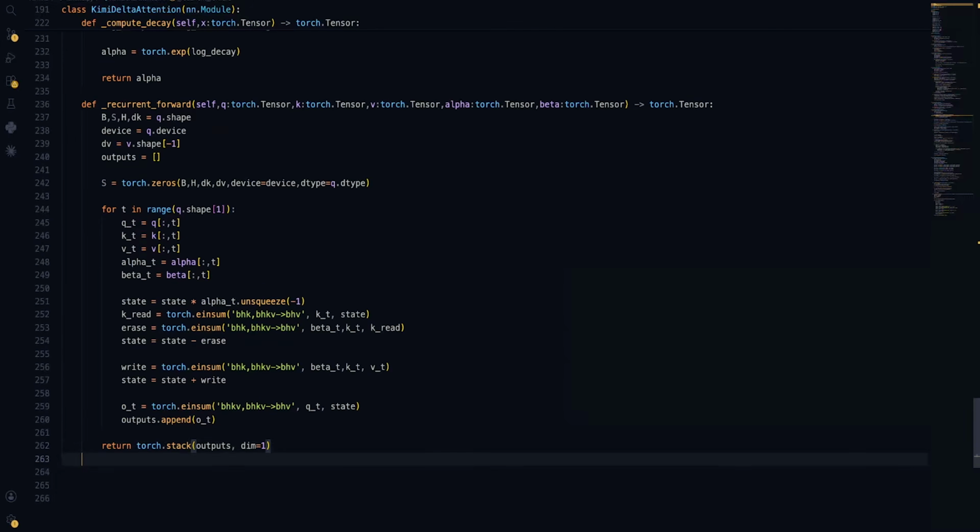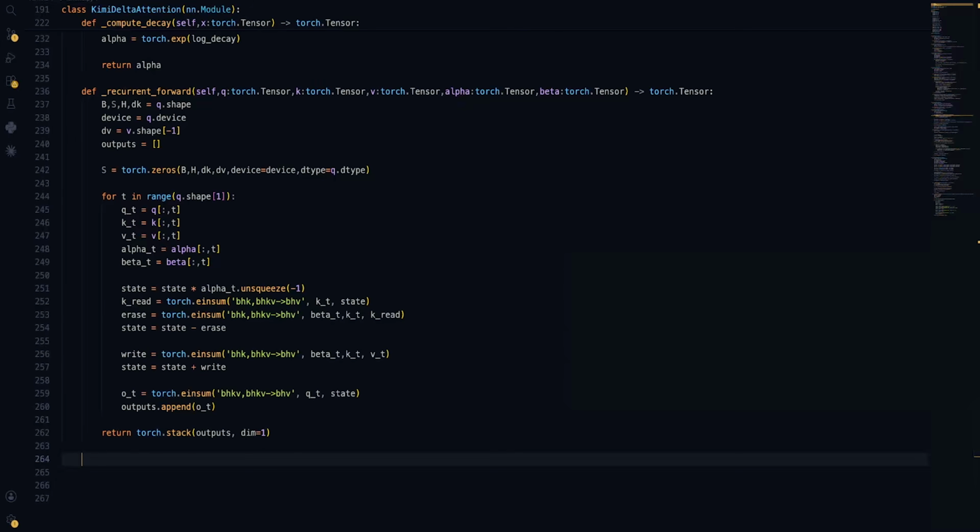The next method will be chunkwise parallel forward. Within each chunk we have this parallel matrix operation. Across chunks we have sequential state propagation. So let's define that, and after that we have the forward method.